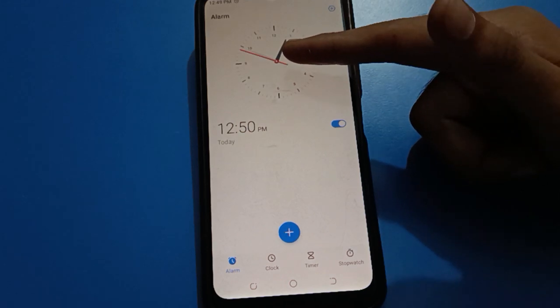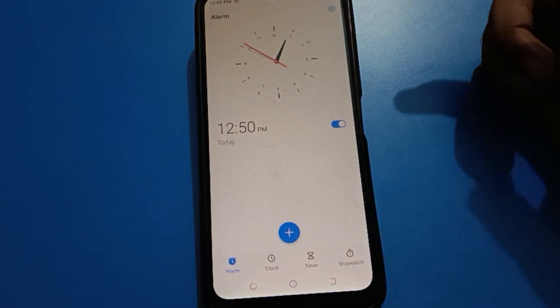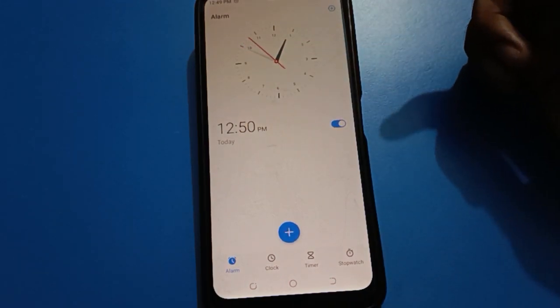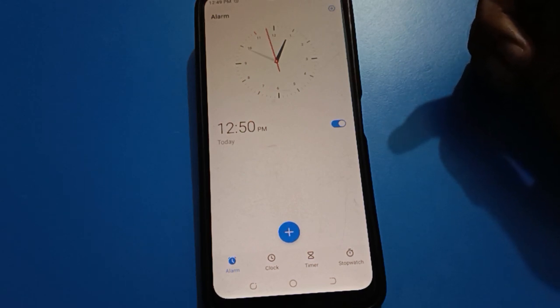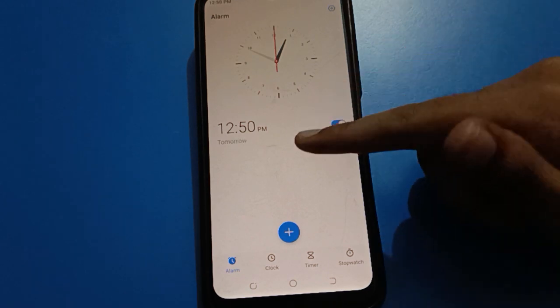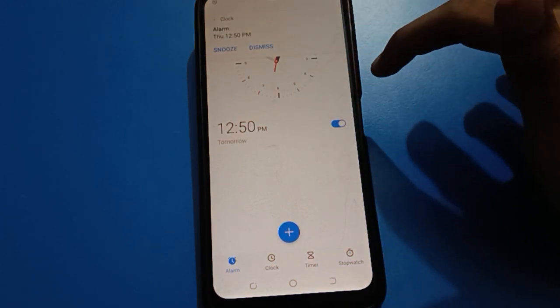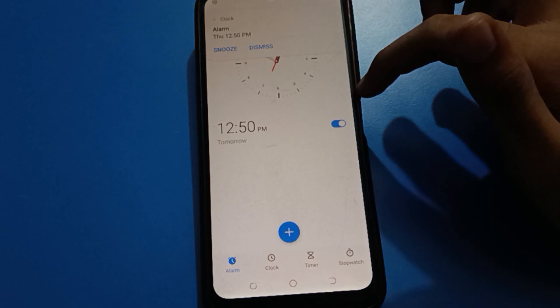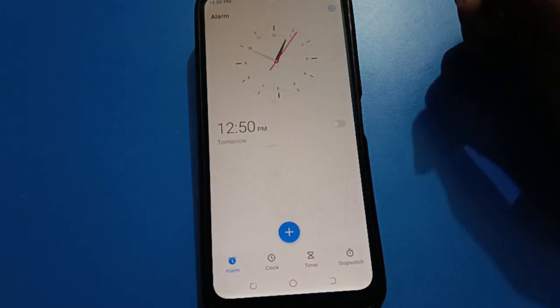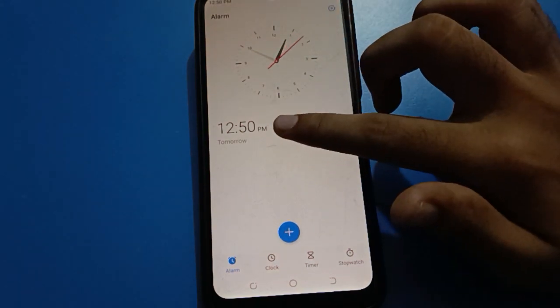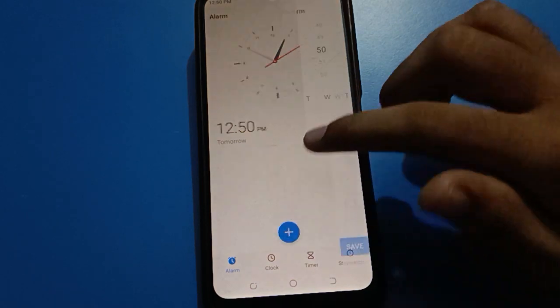Friends, we have 10 seconds. After 10 seconds you can hear the alarm in your Tecno mobile. As you can see, the phone is on vibrate mode, so we will dismiss it. Like that, friends, you can add an alarm with the vibrate setting, or use one without vibrate.